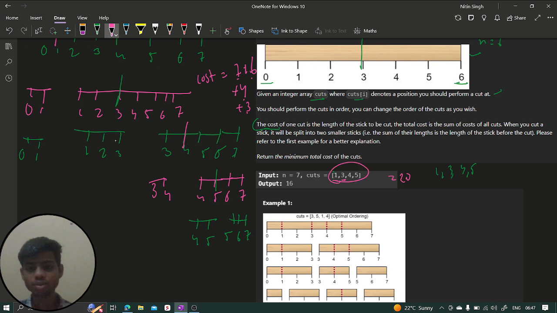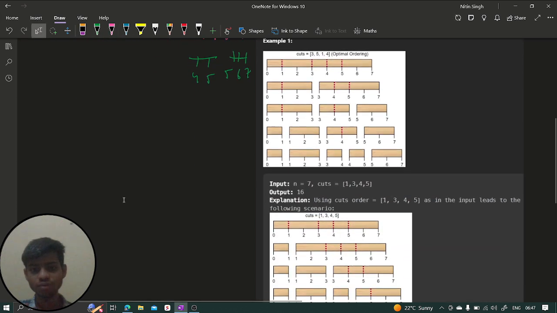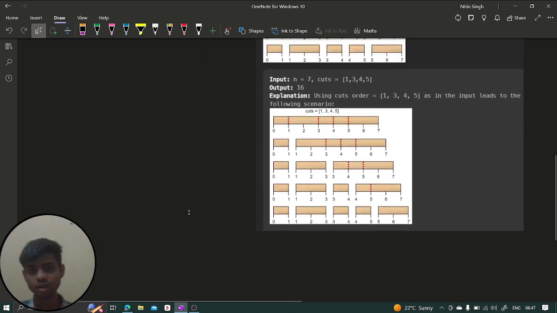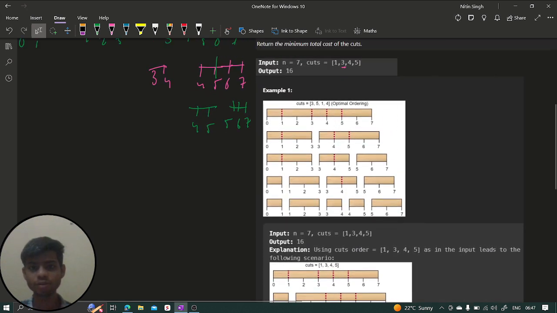But if we don't perform this order and instead perform another order which they have explained in the example, where they haven't mentioned it but here you can see, if we perform this particular order 3 5 1 and 4, then first of all we have cut at 3, right? So we have divided into two parts, but the total cost was 7 only, initially.